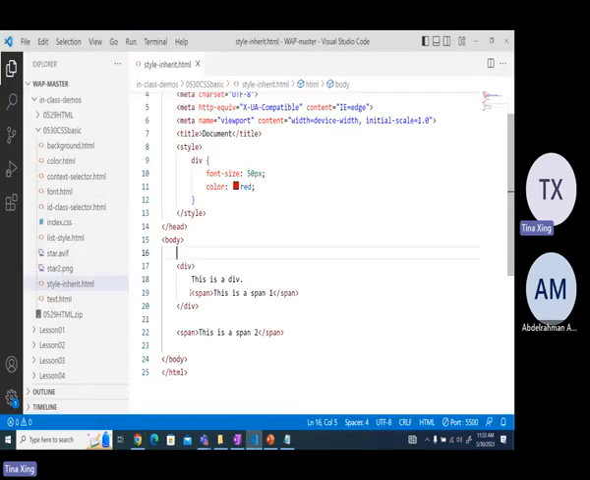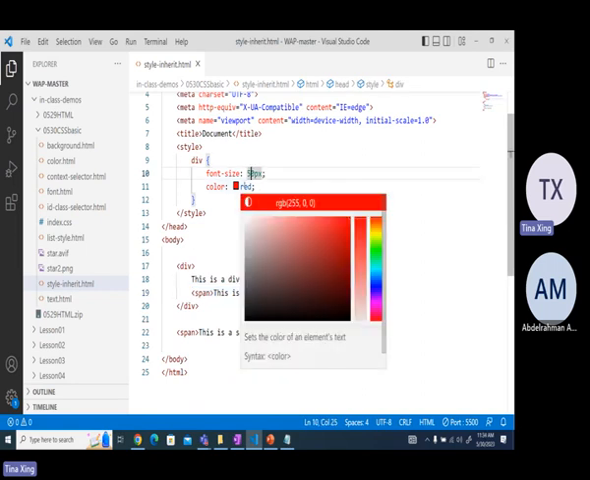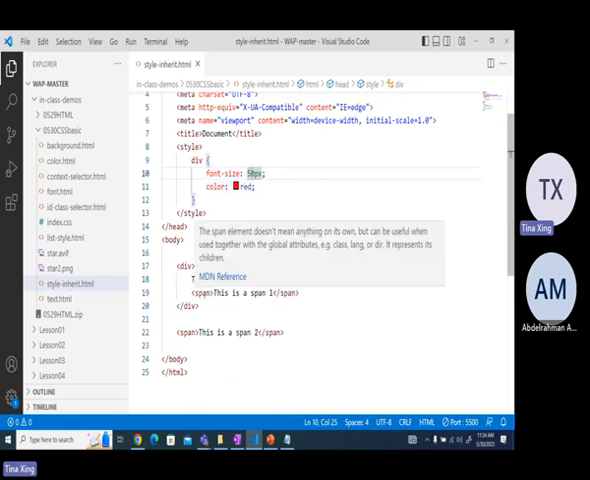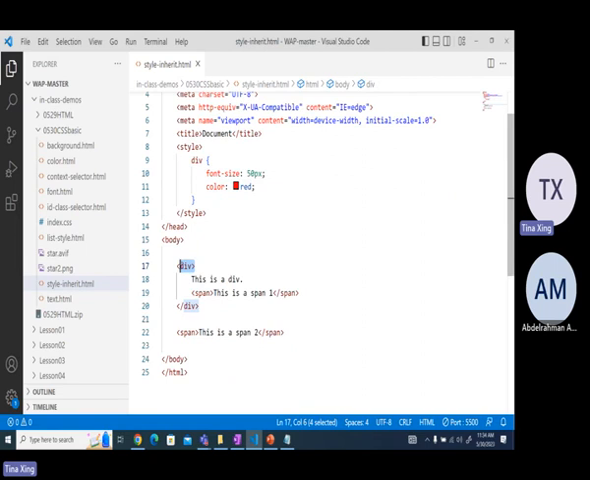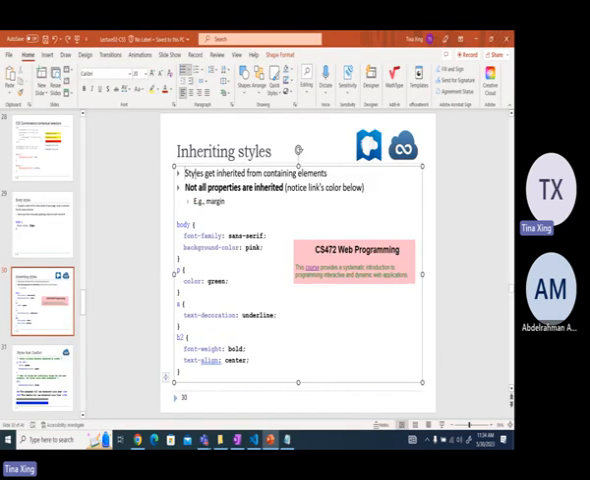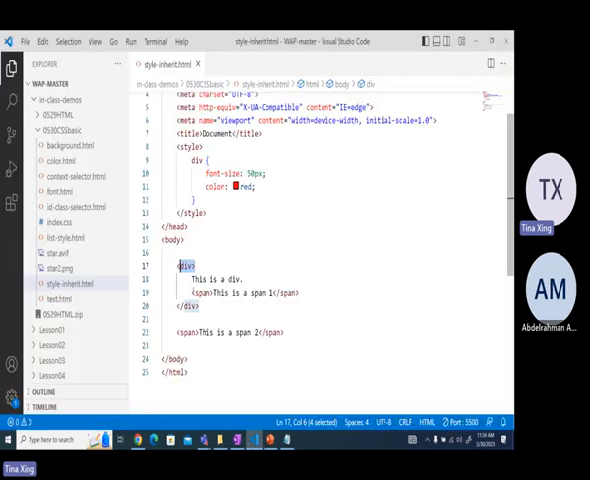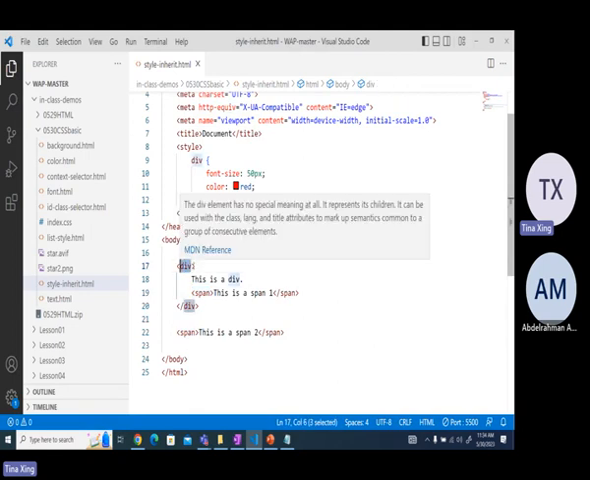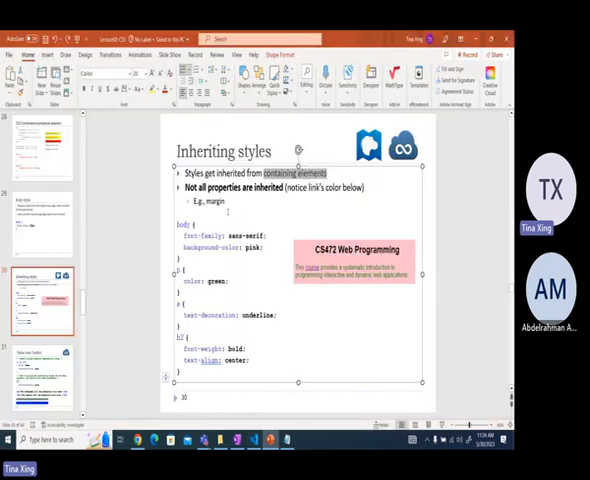But this one got the color and got the font size, right? But did I add it on the span? I didn't, but it has it, which means what? The span is a child of the div, and it inherits the color and the font from the div. That is inheritance happening, and this is this sentence: styles get inherited from containing elements. So in our case, the containing element of a span is this div, right? And the div has a color and font, so the span just inherits from it.